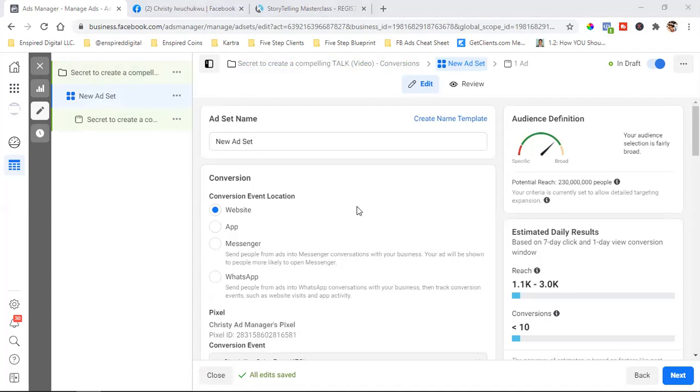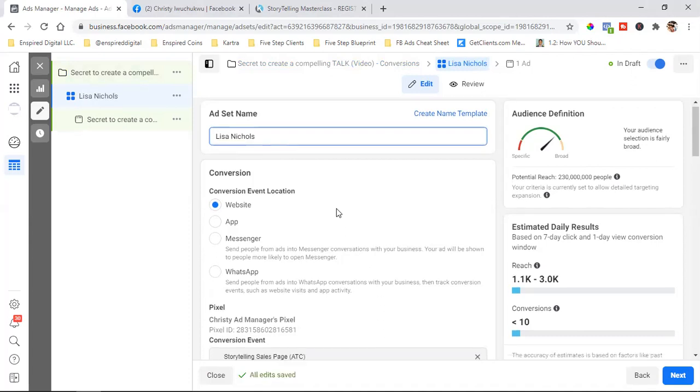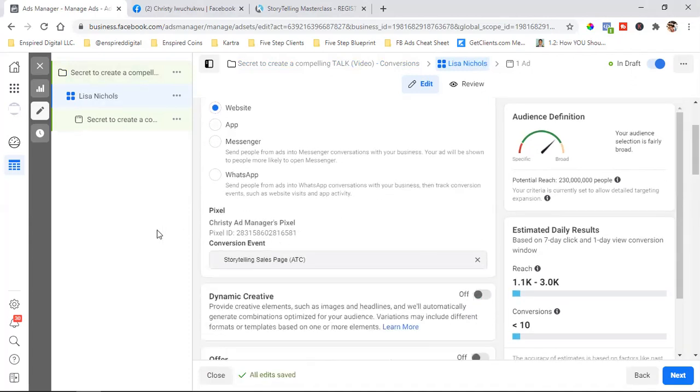Now, what we're going to do is target four different audiences. We're going to be spending $20 a day, $5 per audience, per interest, per targeting, okay? And here's how we're going to do it. Okay, so here's the first one. The first one is going to be Lisa Nichols. Okay, that's the first one. Lisa Nichols. And I'm going to scroll down, make sure that the pixel is there.